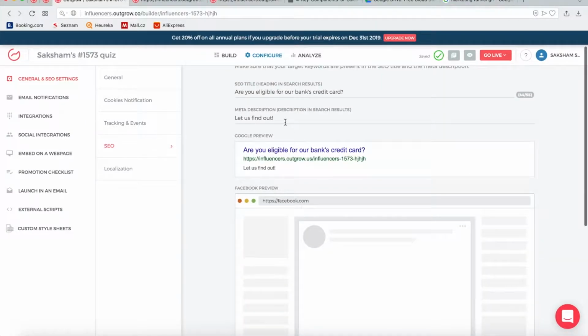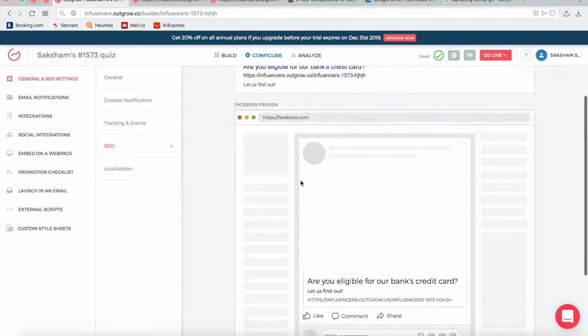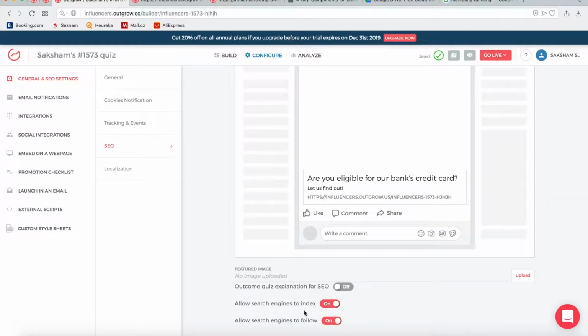So do try to add some kind of a description, because after reading the title, if they're interested, people do want to read a little bit more before they actually go ahead and click on this and take your quiz. So do give this a certain amount of time, and always allow search engines to index and follow if you are making this quiz for the public, so that your quiz does rise up in the ranks in Google and other search engines.